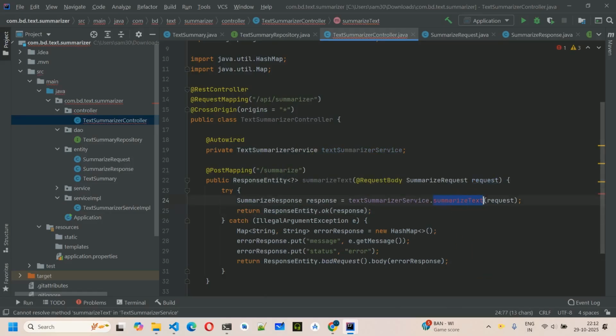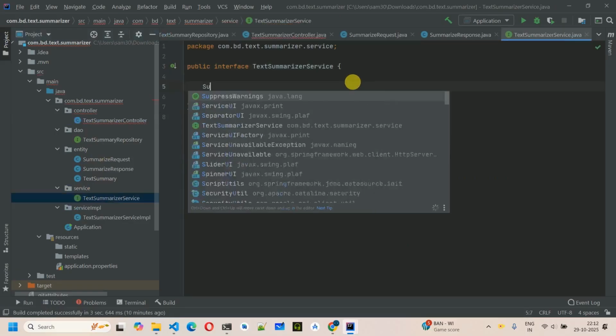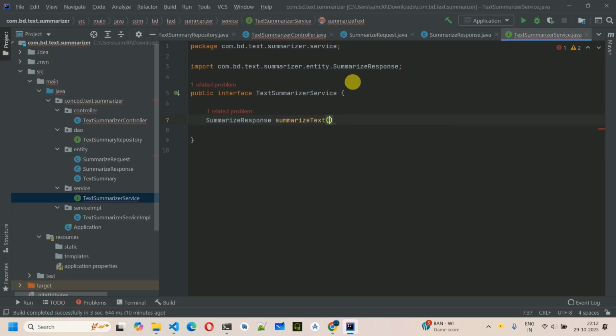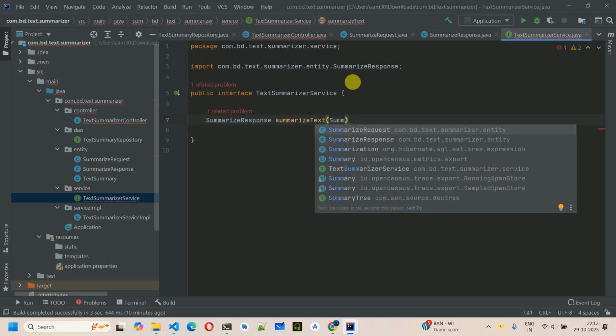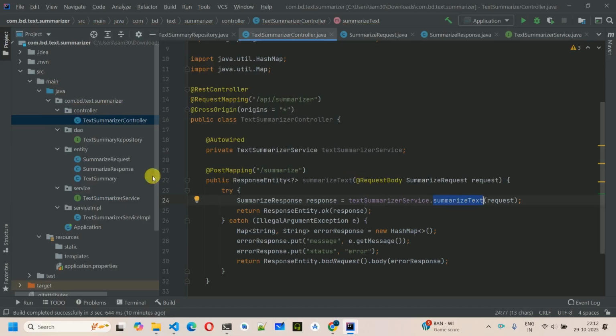So let me quickly copy this name. If I go to service, over here we have to go to service, text summarizer, make some space over here, and this is going to respond summarizer response. The name is summarize text. Into this one, it's going to accept summarizer request and request. And if I save it, if I go to this one, and now the error is gone.